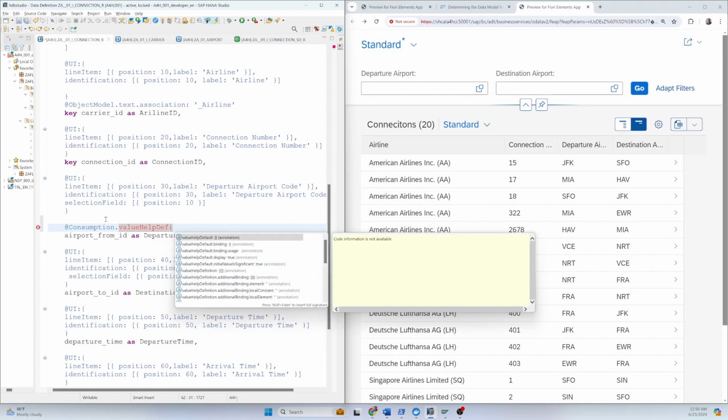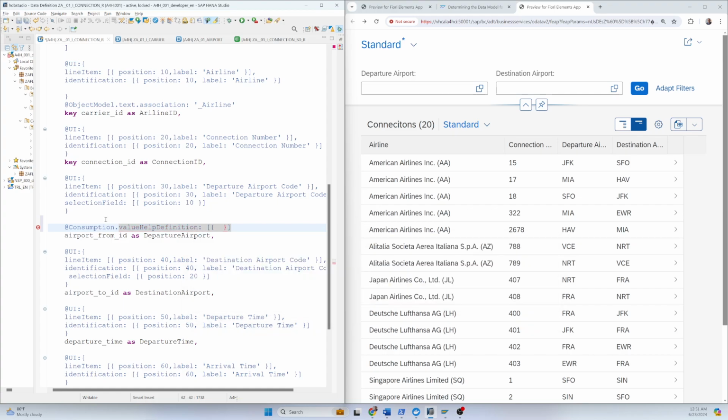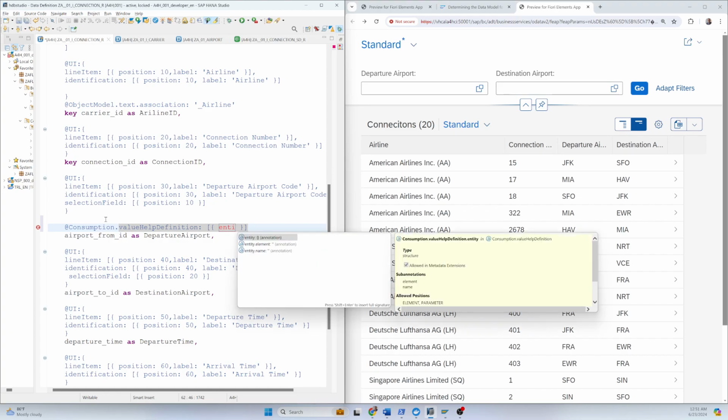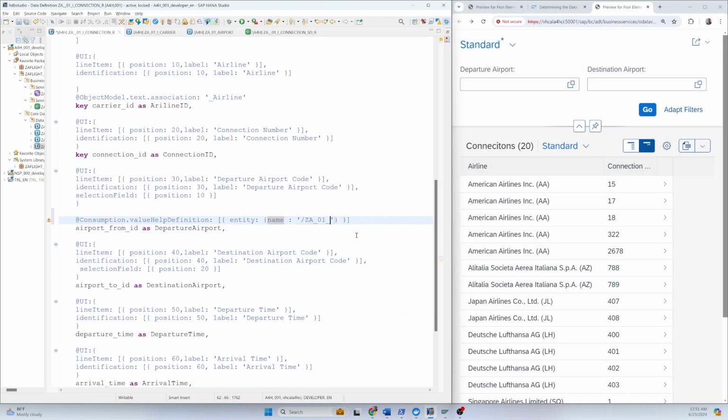That is the value help definition. So basically that is the value help definition, and here it is the entity, and the name is ZA01 airport.